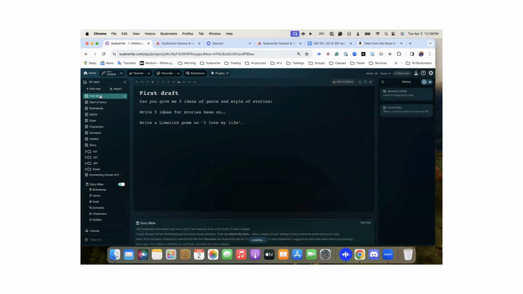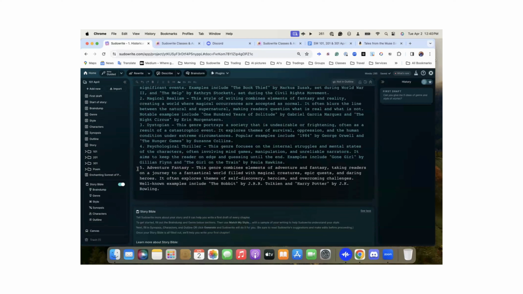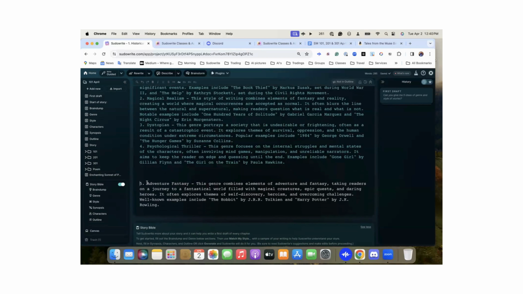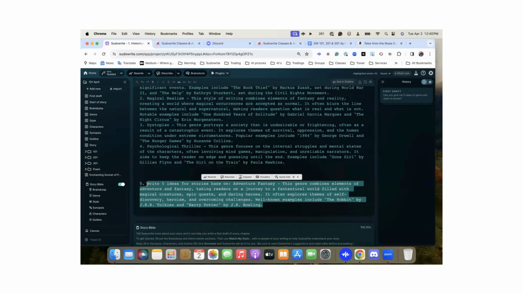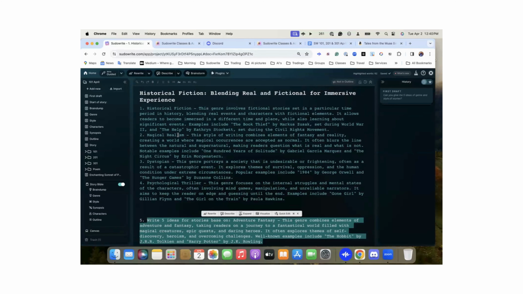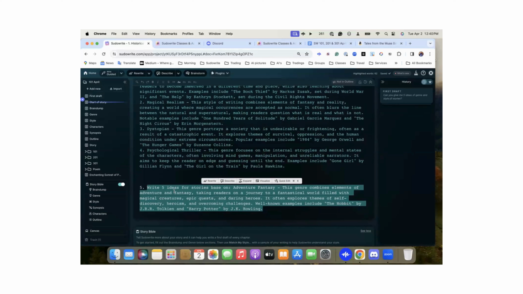If we go back here, I can also write 5 ideas for stories based on one of those genres. So if I was to use this, I'm going to go back into this one. I'm going to say I'd like to try the adventure. So that little magic sentence, I'm going to take all of this. So you saw I took my prompt and what I asked in the first place to give me 5 different genres and styles of story.